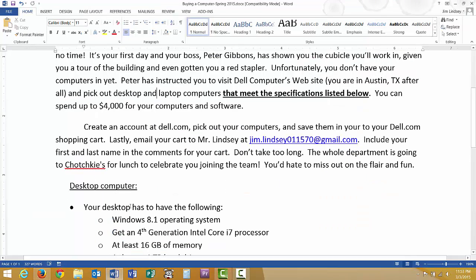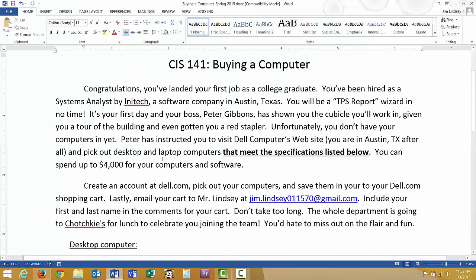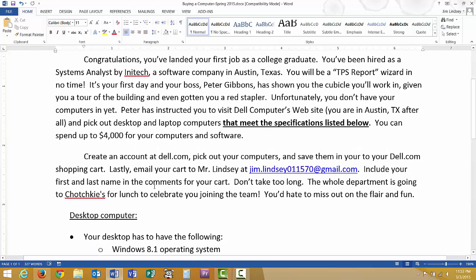So to get you looking at a purchasing website like Dell, we're going to do this project. If you want to do this, build your machine, make sure it meets these requirements, that your total for both computers is under $4,000, $4,000 or less, and then email it to me there. If you have questions, you can send me an email and ask me a question.